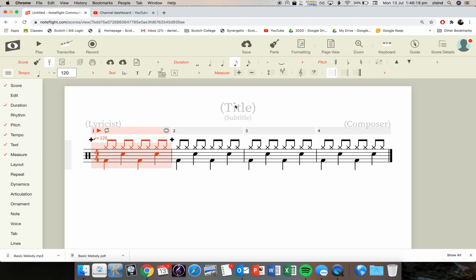Again, I should remind you, always give your song a title, drum beat, and make sure you save it regularly. Again, it's always a good idea to add a composer as well.